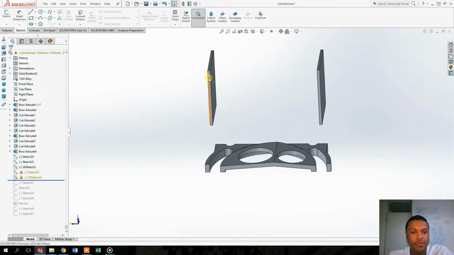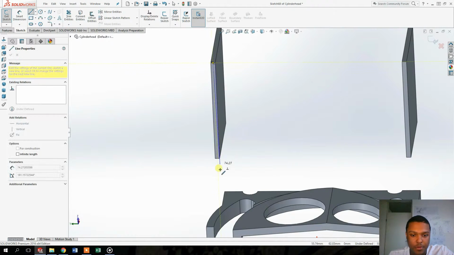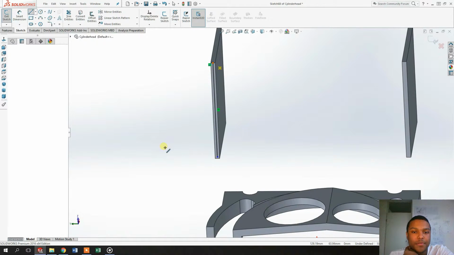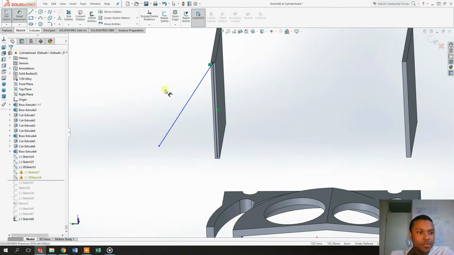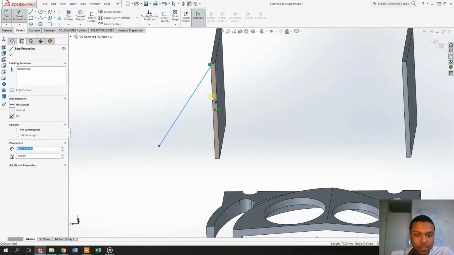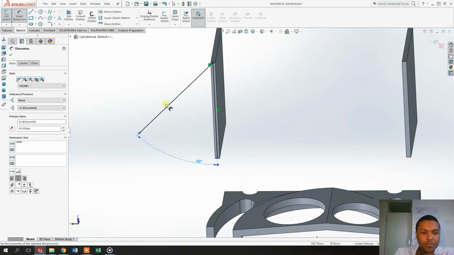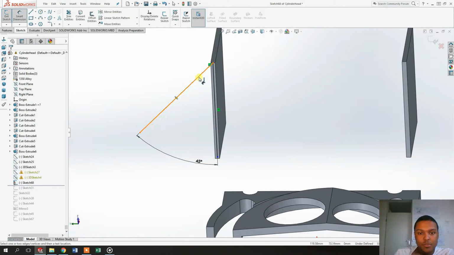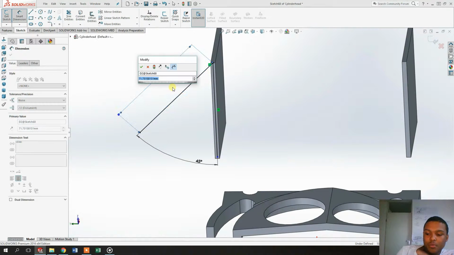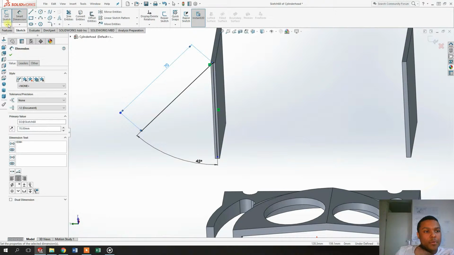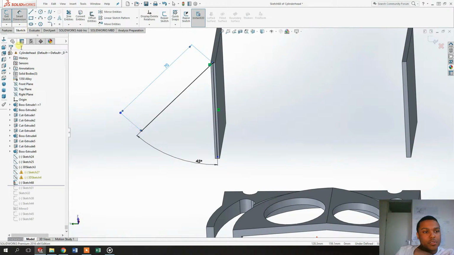To start off, let's select this surface right here and click on sketch and make a center line, and also make a line that has a 45 degree angle to that line. To do that, click on the smart dimensions, select this line and also select this line, and instead of 32, make it a 45. We also know that this line is 70 millimeters long, so we also want this one to be 70 millimeters long.